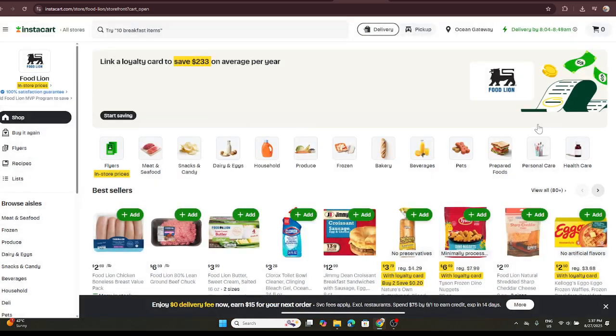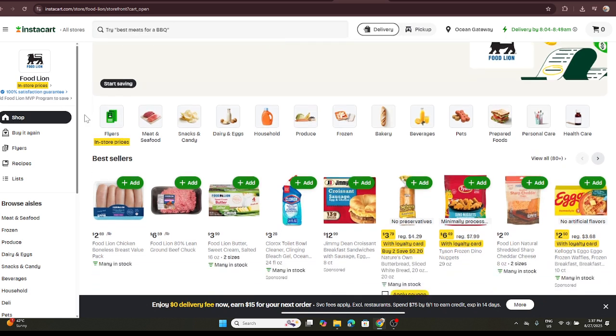To begin, open the Instacart app on your smartphone or tablet. Once you're in, you'll find yourself on the main home page. This is where your Instacart journey begins.